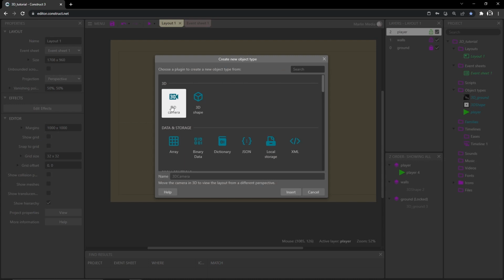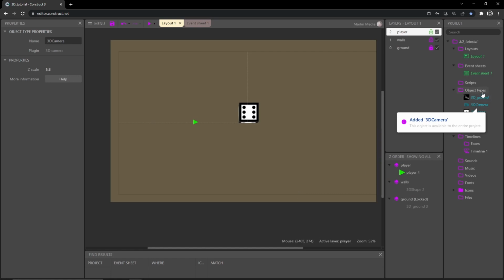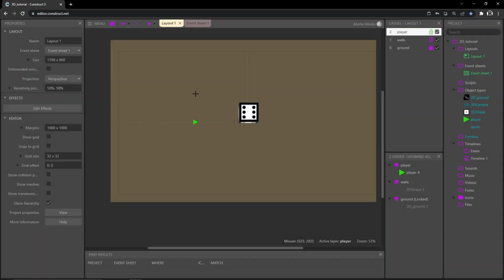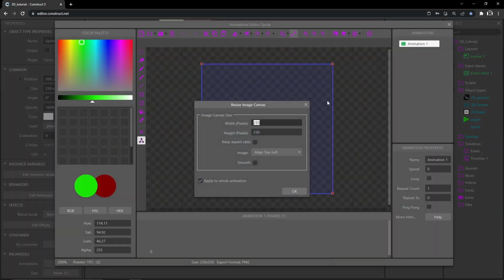The first thing in our plugins menu here is the 3D camera. Let's insert that, and that goes directly into our object types folder. It does not have any properties. It is just a plugin that we can reference in our code. Okay, and then one more object I want to create. I'll create this on the player layer and double click, and let's go grab another sprite. And we'll insert that, and I'm going to make this 32 by 32 as well.